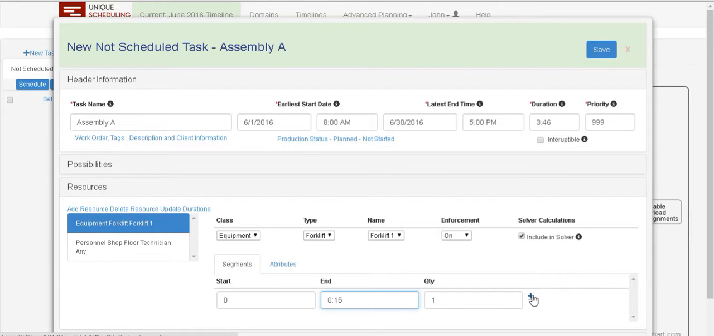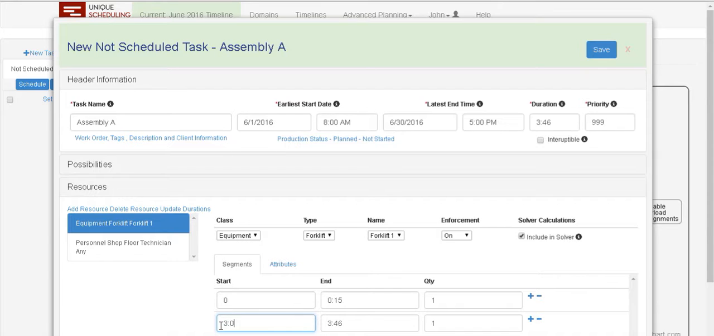So we're going to add a new segment, and it's going to go from 3 hours to 3 hours and 46 minutes. So we have now required the shop floor technician, either one, any of that type, and we've required the forklift for 15 minutes and again for 46 minutes at the end of the task. So we'll save that.